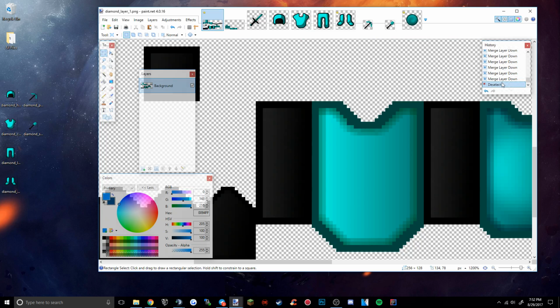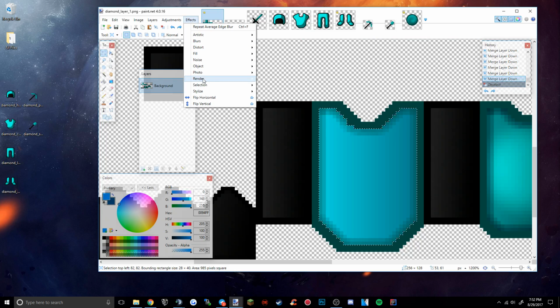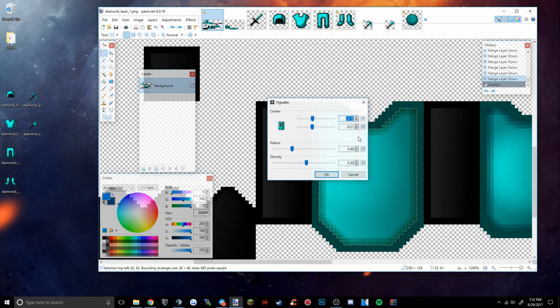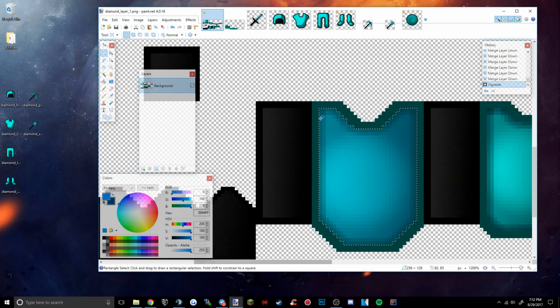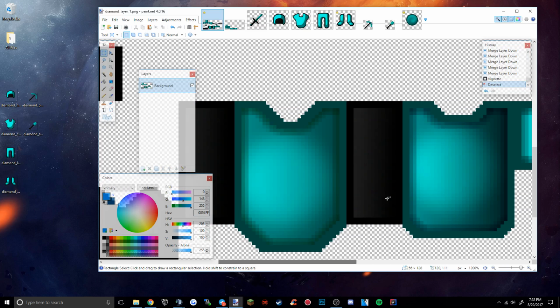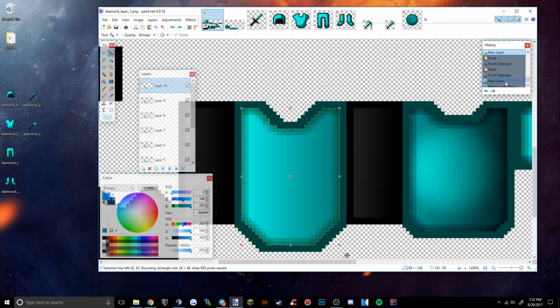The last thing that I would do, while I have it selected, is go to photo and then vignette, and I would add a pretty heavy vignette on this. Get it centered about right there, turn that down a little bit, and then you basically have the armor done. It looks like this, so you can see the finished product. Now I'm going to go back to where we first started real quick.